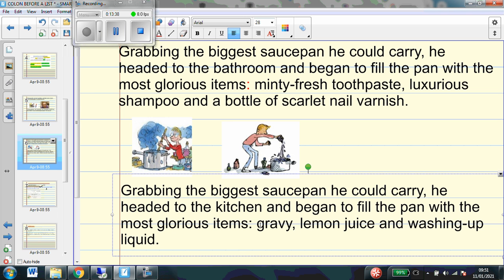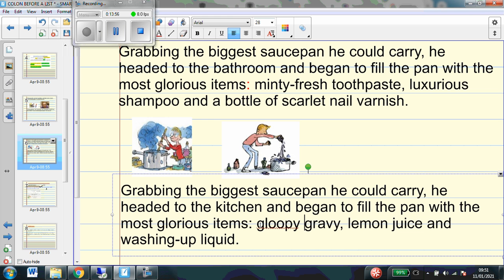I'm wondering if I can add some adjectives to my sentence so that the reader gets a really good image in their head of exactly what George is adding. Now, if I'm thinking about the gravy, perhaps the gravy might be quite gloopy. So I'm going to say gloopy gravy. I'm going to say bitter lemon juice. I think that would be very good for describing lemon juice. And how could I describe the washing up liquid? I think maybe I might say the washing up liquid was foamy.